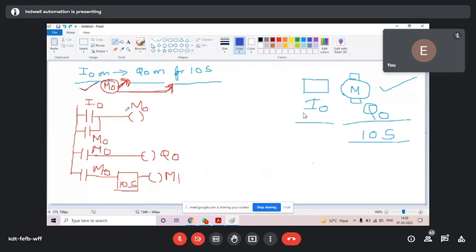Sir, for resetting, do we have to use an M1 contact between M0 and the timer circuit? No, see what will happen. Your timer will run from M0, correct? If you break this latch, M0 will be off. If M0 is off, enable is gone, and it will be reset. So no extra contact is needed there, because if your latch is broken, everything below that will be off.